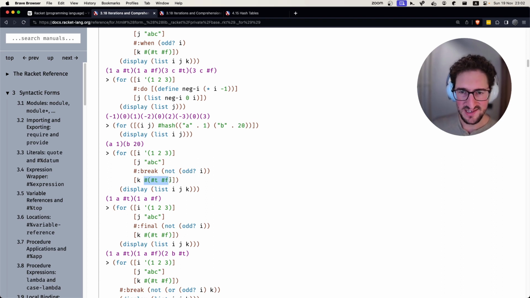By the way, what is this hash? We haven't seen this hash symbol yet. Hash true and hash false. Okay.